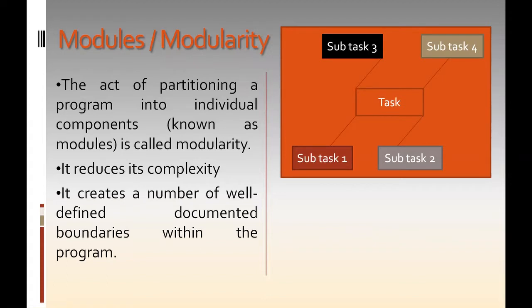Modularity means the act of partitioning a program into individual components. You are trying to split a given big task into smaller, simple subtasks. The advantage of doing this is that whenever any subtask is needed by some other program, I can reuse it. This is the highest advantage we can see in modularity. It reduces the complexity of any particular program. It creates a number of well documented boundaries within the program.